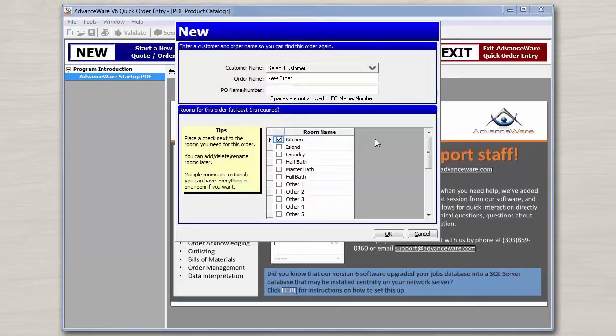And if you have more than one catalog installed, you will see the list of catalogs shown over here to the right-hand side, so you can choose which catalogs you want to use for which room. But all this information you can change after the fact. You can select the customer, order name, PO number. You can add and edit rooms, delete them, rename them, all after the fact. So we'll just pick on OK.